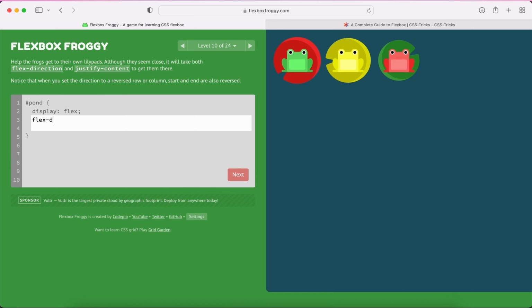Flex direction reverse, and then justify content. I assume it's flex start. Justify content.